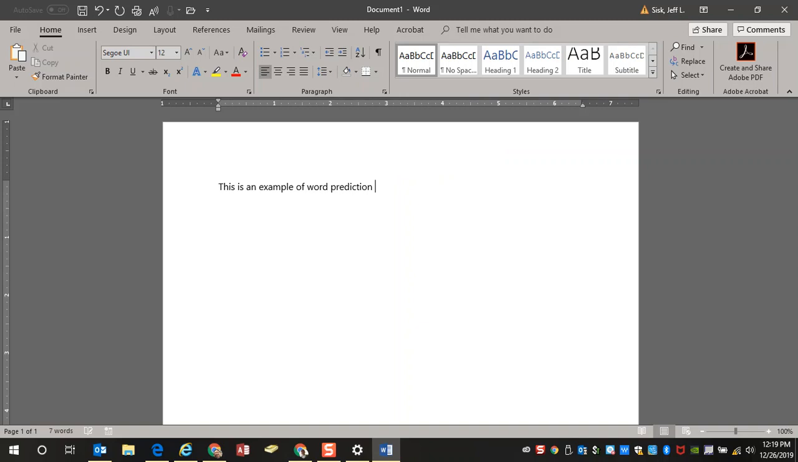So I hit enter, and I can use a punctuation mark, and it puts itself in the right place, and there's my first sentence: This is an example of word prediction. So I completed my sentence. It will also work, I used the example inside of Word. It would work in other Microsoft products such as PowerPoint.